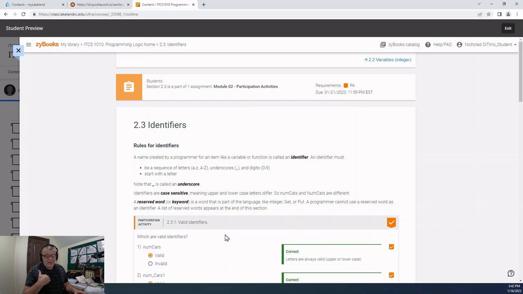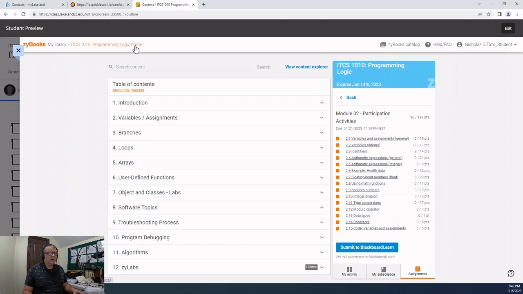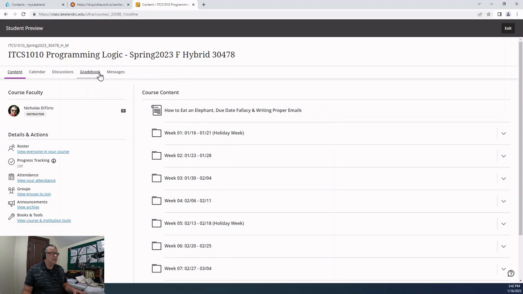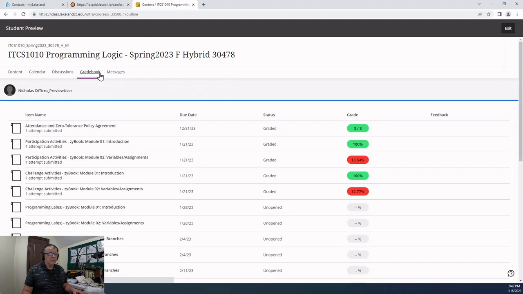Now, let me show you what I do just to make sure, and we've talked about this in other videos, that these grades are going back to Blackboard. I go back here, go back to the book, and you can see for 2.3, I'm now done with 9 of 14 participation points, and I can say submit to Blackboard. And if I go back to content, sometimes the screen needs a little bit of refreshing. You can see that my score is now tallying.